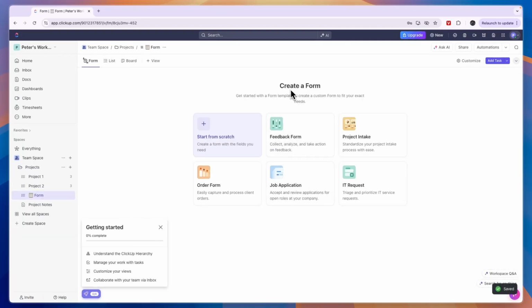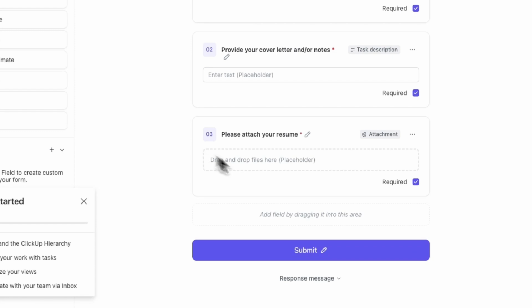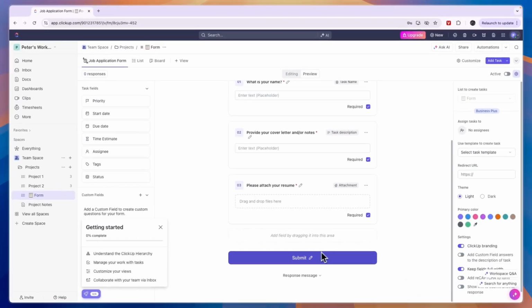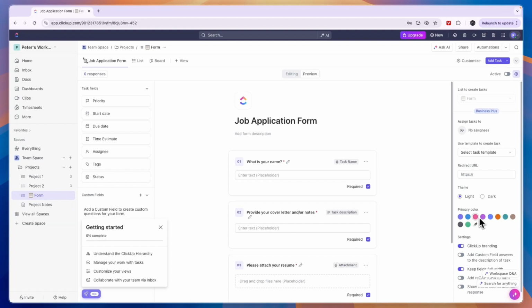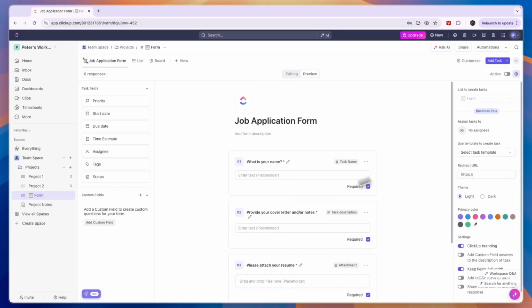Now from here you can create a form from scratch. You can collect feedback, do a project intake, IT request, job application, or an order form. I'll go with job application, and then here you can customize these questions and just choose how you want it to look. And then over in the right here you can also choose your primary colors and stuff like that. Then once you're happy with it, you can just click on active right here, and now it's active.